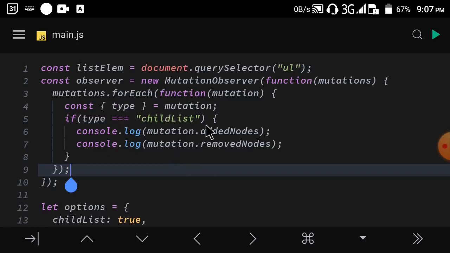Now if the type is childList, we are logging mutation.addedNodes to get which nodes were added. We are logging that into the console, and if nodes were removed, we are also logging it into the console. So if, for example, nodes were added, we are going to get it here, and this one will be empty because no nodes were removed. And if it's the opposite that happens, maybe we removed a node, added nodes is going to be empty, and removed nodes is going to contain the nodes that were removed. So let's see what happens there. Let's go into the browser.